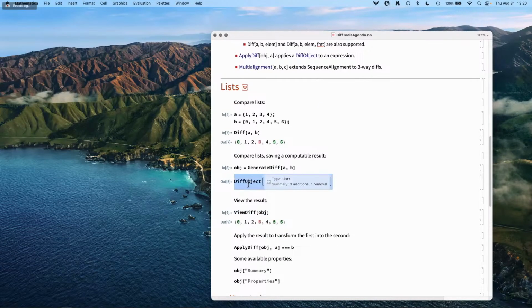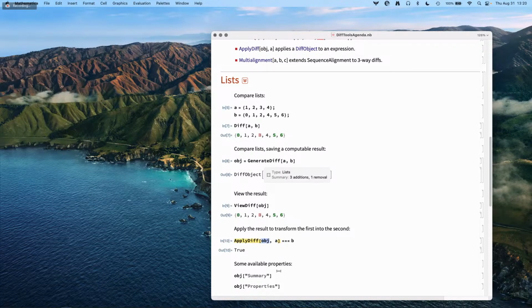But showing it to me is not the only thing that this object is good for. You can say, take this patch and apply it to the initial list, and you'll get back the new list. So this is a computable thing that can be used in interesting ways.